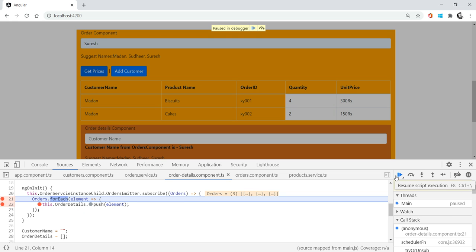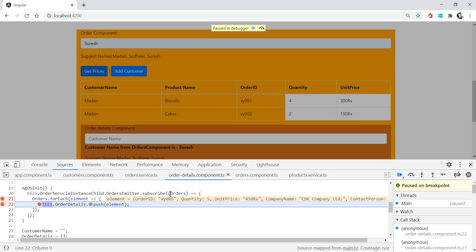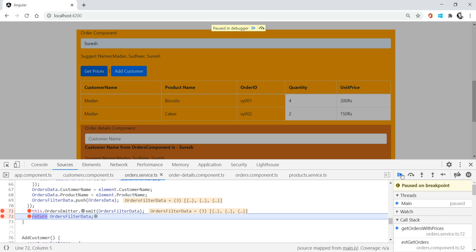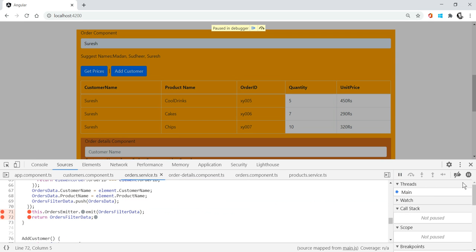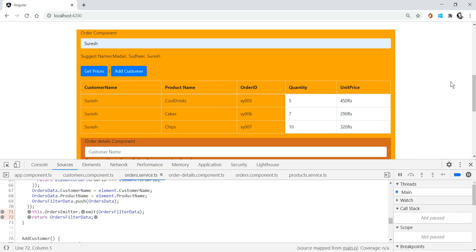So again I am pushing. Each and every order I am getting, 3 orders right now, so each order I am pushing. 2, 3, because I am getting 3 records, right? So now it's giving the proper output. Now we will see the result set.